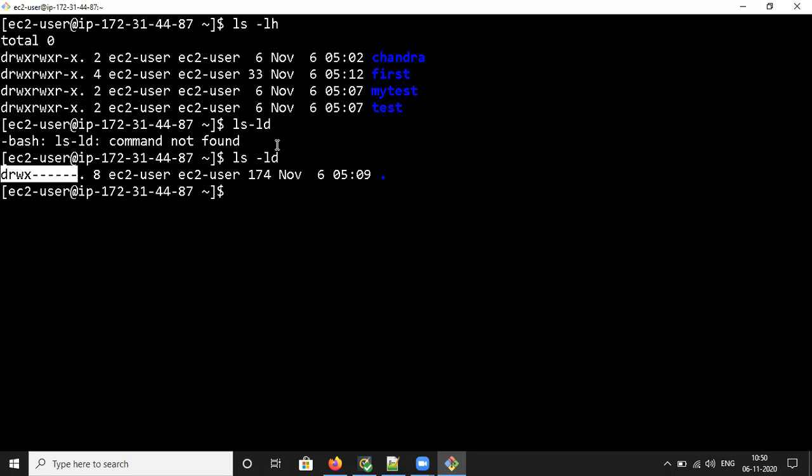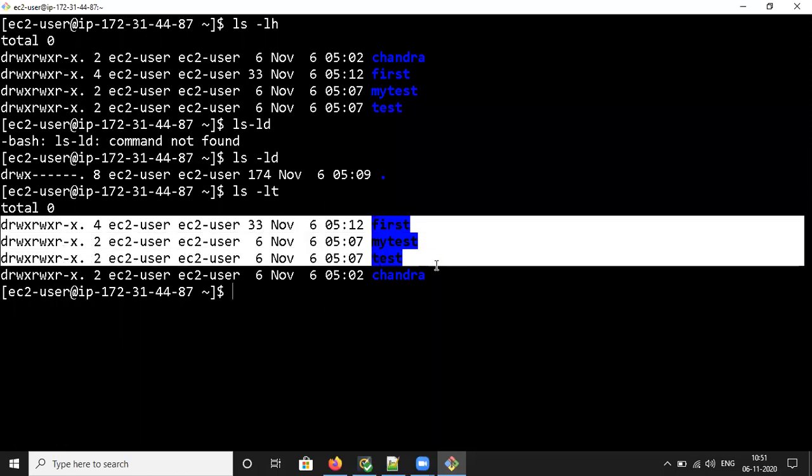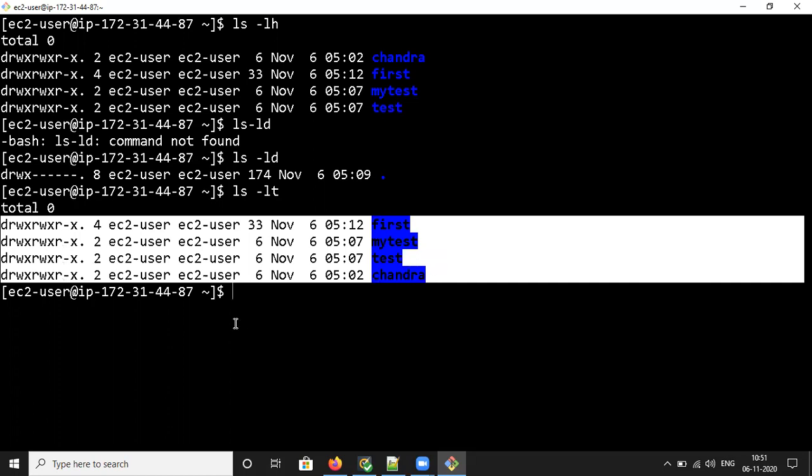ls -lt. Earlier we discussed -t, it will display the last modified time. So ls -lt will sort the file names and display them in order of the last modification time. See? The last modified file is first, so it is sorted based on the last modified file.